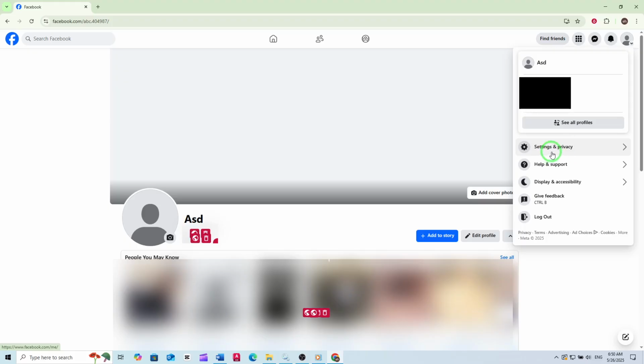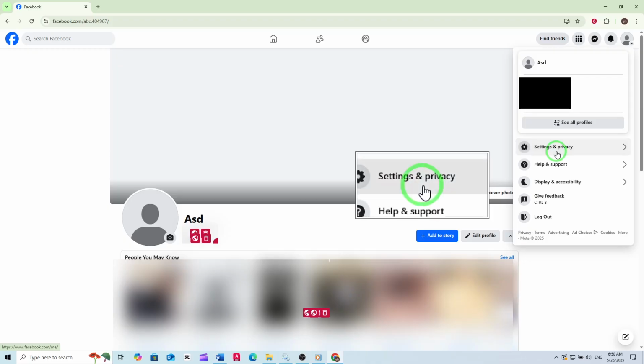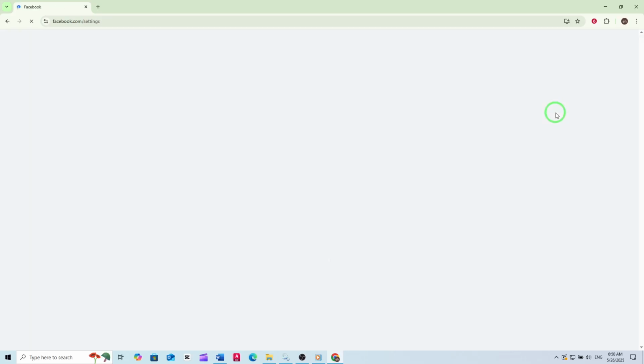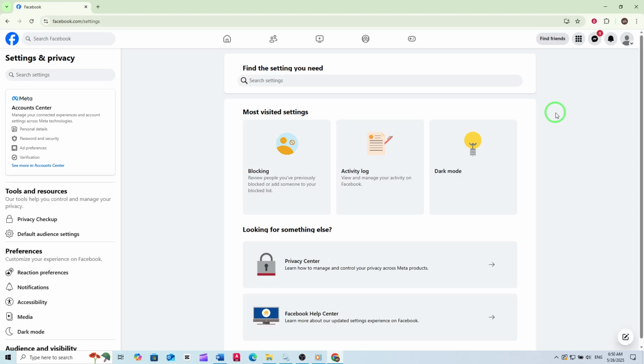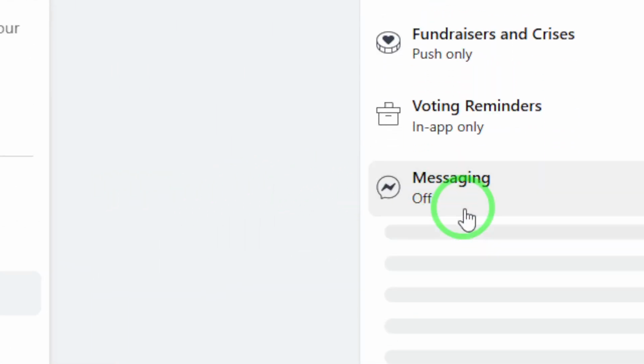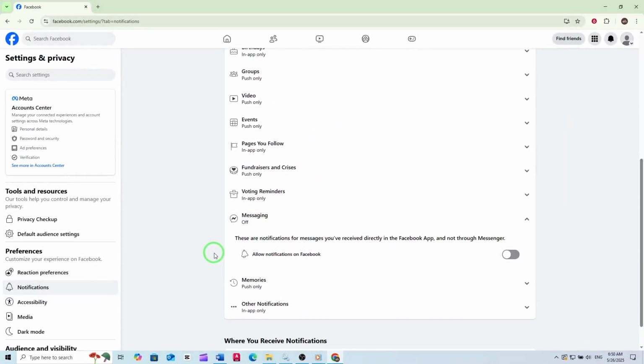On the left-hand side, find and click on Settings and Privacy. A new menu will appear. Select Settings from here. Once you're in the Settings menu, look for the Notifications tab on the left side. Click on it and you'll see several notification options. Scroll down until you find Messaging. Click on Messaging to open the messaging notification settings.